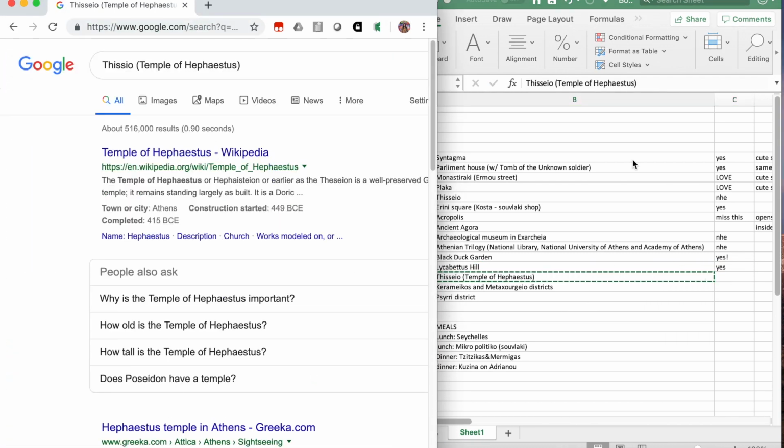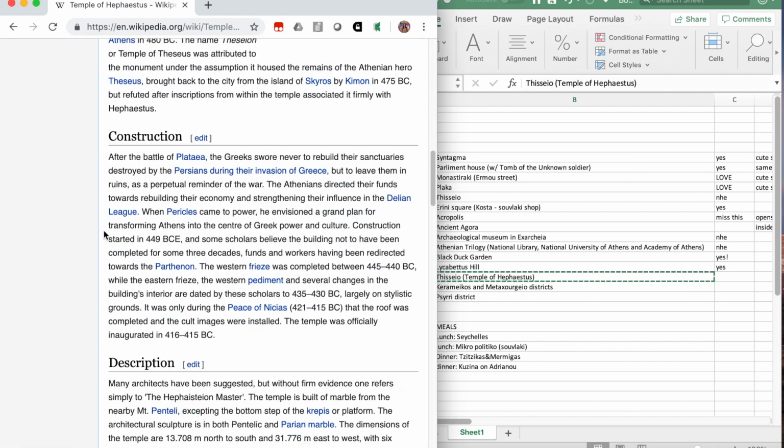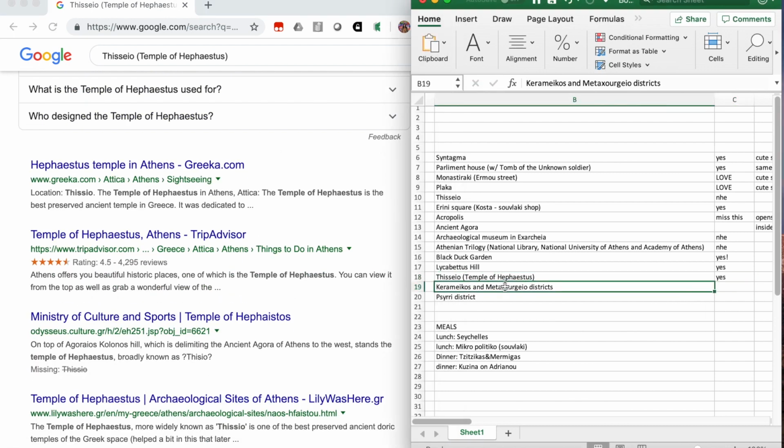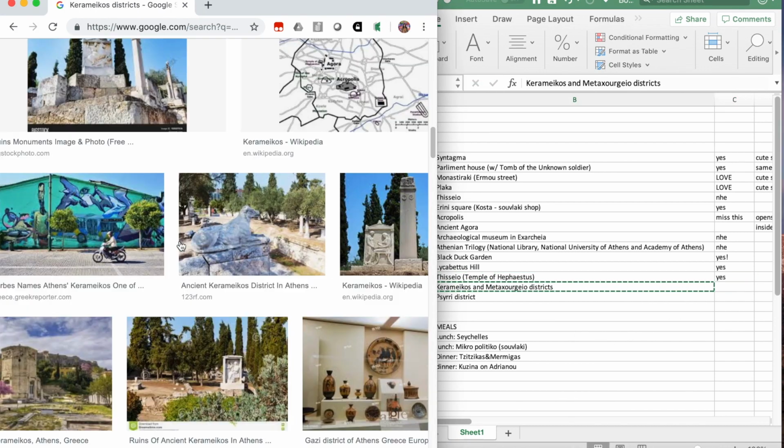To write these comments, I just look for all of these destinations one by one in Google Images and also in some websites, just to get a feel of what I can expect, because the opinion of other travelers is extremely important at this step.